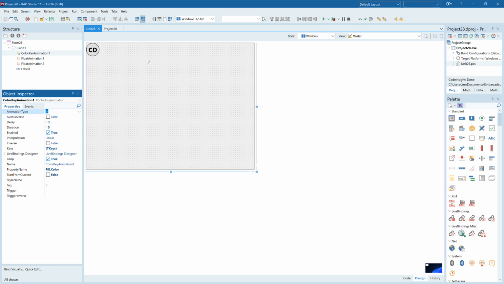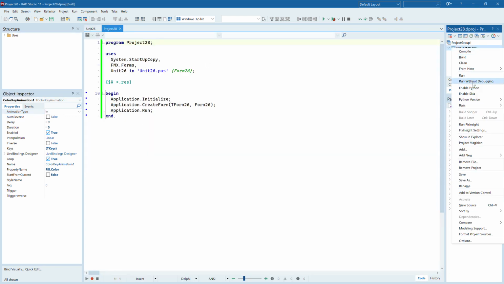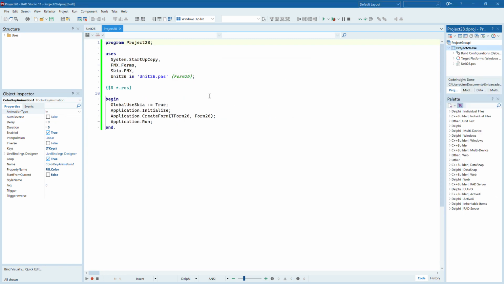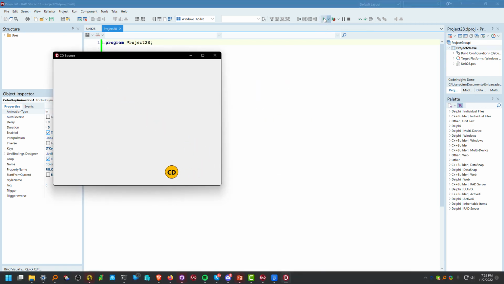So, a simple FireMonkey application that works across all the platforms, and I'm going to enable Skia. If I look in the project right now, there's no Skia in here. If I right-click and say enable Skia, there we go. It's now global use Skia. You're not going to notice any difference at all on the Windows machine. It's plenty fast enough that it works great, but you will notice a difference on some other platforms.